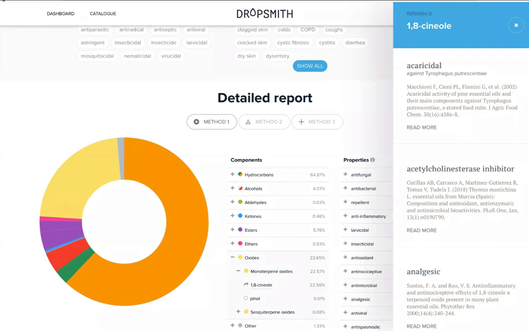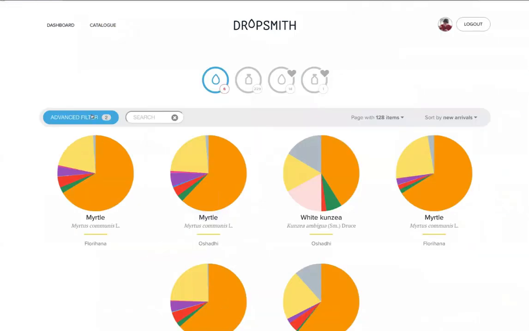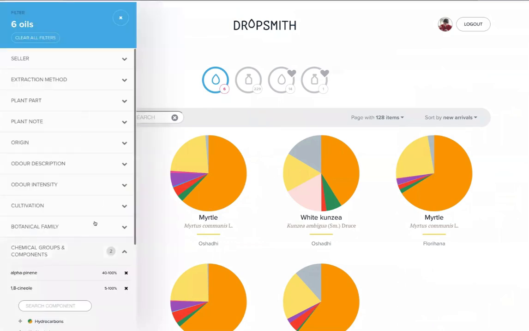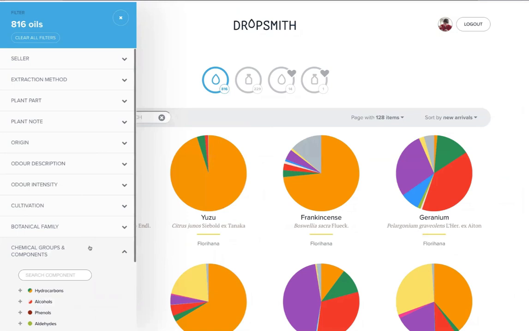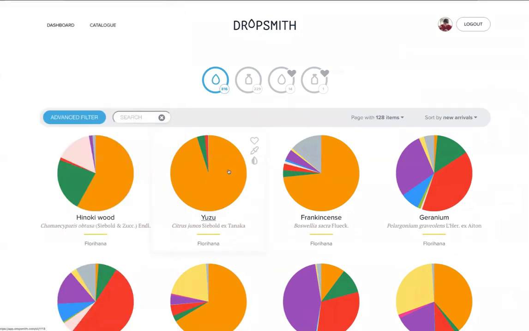So let me go back here and show you, for example, some oil that, let's go back to yuzu, as I used it from the beginning.